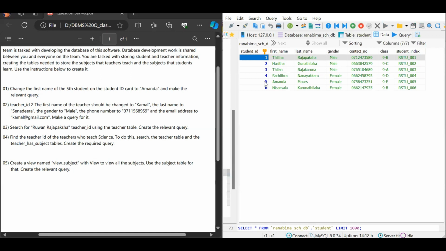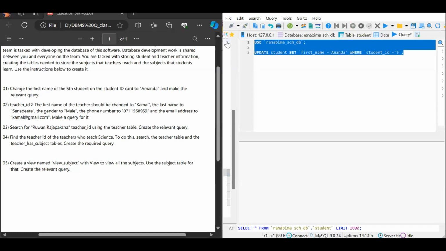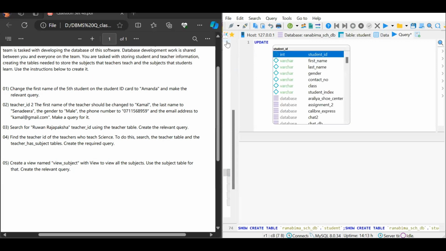So then let's move to the second question, where it tells us to update the details of the teacher table where the teacher ID equals 2, and we have to set the first name to Kamal and the last name to Senadira, and also the gender, the phone number and the email. So let's type the update query again. We can use the update keyword here.